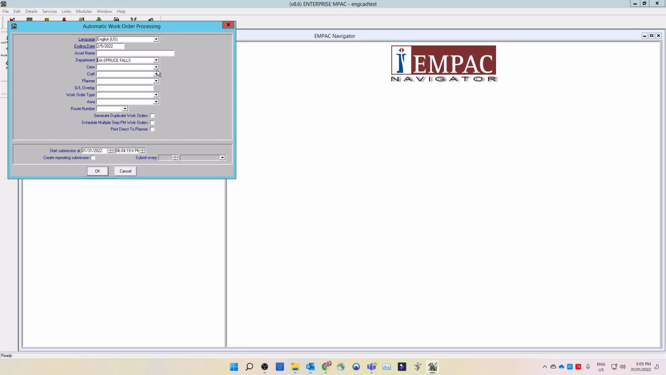5. Crew. If you want to run the automatic work order process for a specific crew, then enter that crew identifier here. If this field is blank, work orders will print for all the crews. 6. Craft. To process automatic work orders for a particular craft, enter that craft ID here. To run the work orders for all crafts, leave this field blank.